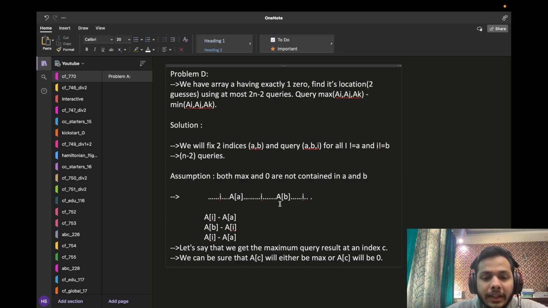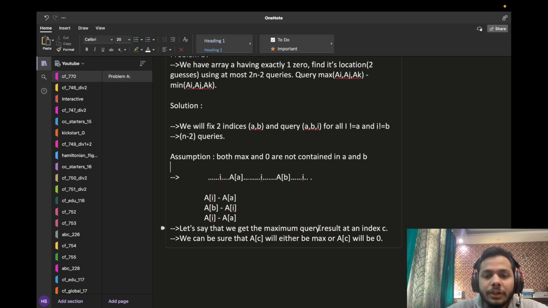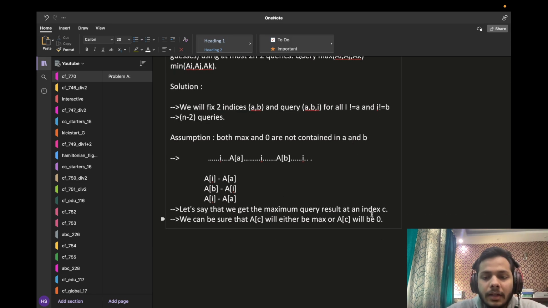Also, we are able to get this index C only because we made this initial assumption that both 0 and max are not included in A and B. So there will be at least one element here, and there will be at least one element either there or either here. And that's why we are able to make this assumption. Otherwise, if we don't make this assumption, we can't get to this conclusion. Okay, that's why this assumption is important. Later on, I will also tell how we can make sure this happens. But right now, we will make sure that A of C will either be the maximum or 0.